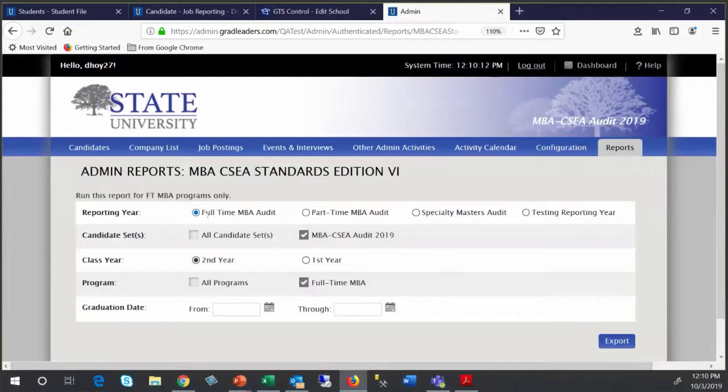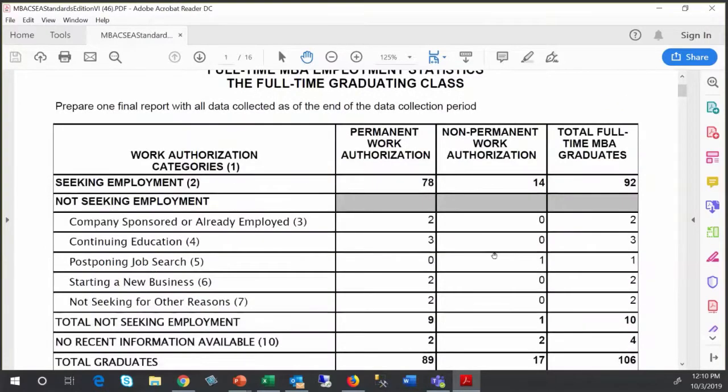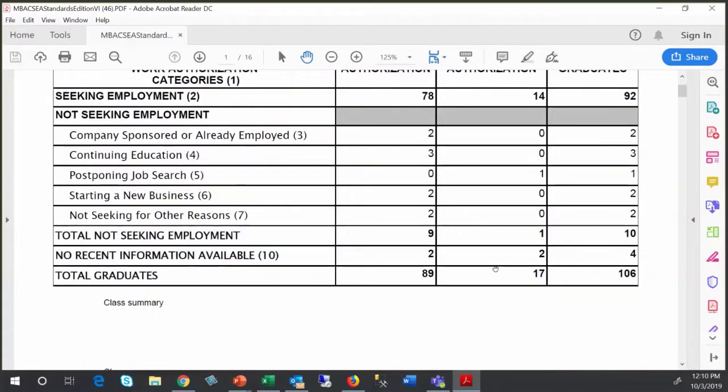How do you run a report? Well, you've got some filters. You can say, well, which group am I reporting for? In this case, it's the full-time MBAs. You hit the button and the report comes out. And again, in the interest of time, I didn't want to make you watch me run that report, so I just produced it in advance. And I'm going to put it here on the screen in front of you. It produces a PDF exactly in the MBA CSEA format.